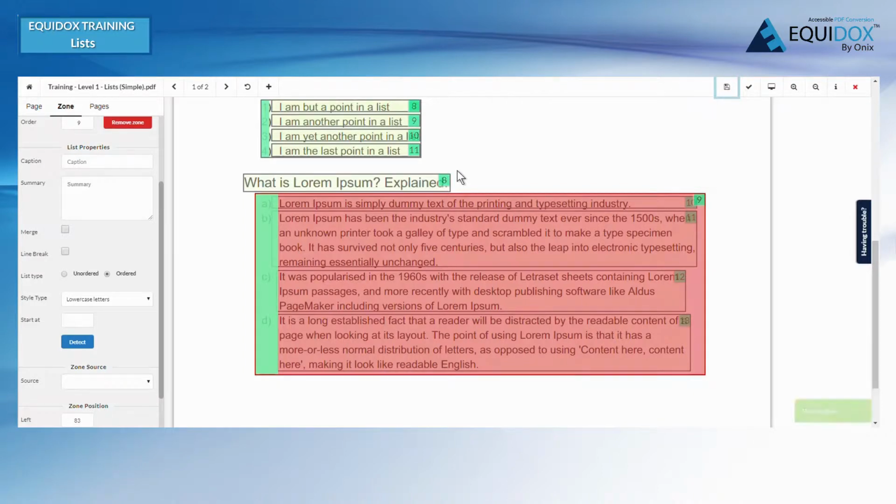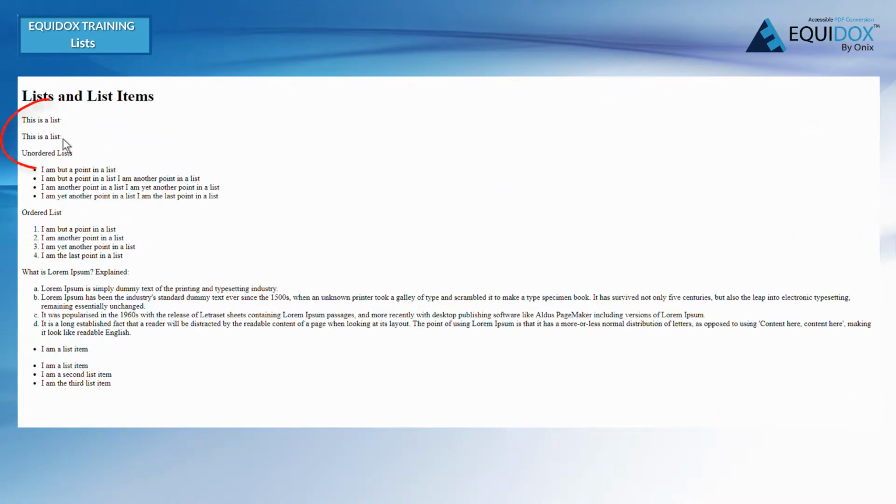Press Save this layout, and preview the page. Notice that not all the lists and list items are in the correct order. This is because we have added and moved zones.